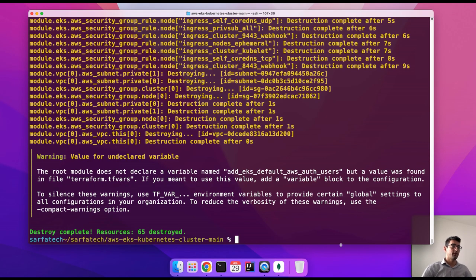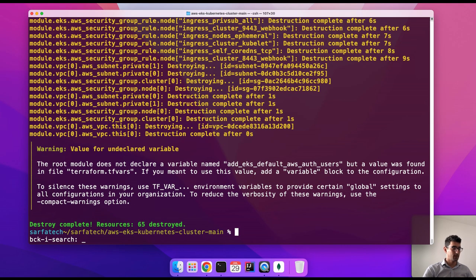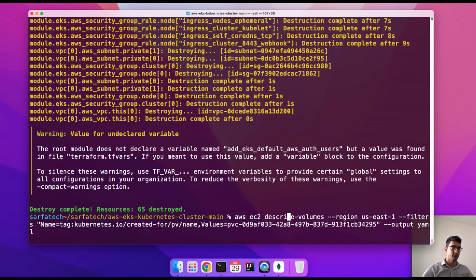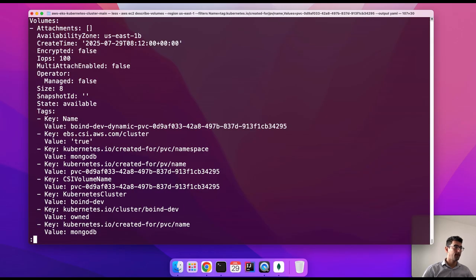Okay, so all my infrastructure is deprovisioned, my EKS cluster is gone, and I'm curious to see if my volume is still there. So I will run the same AWS EC2 describe-volumes command as we ran before, and we'll see if we catch the volume as before. Amazing, the volume is still there, meaning my data that was in my MongoDB persistent volume is kept. Why? Because we changed the reclaim policy.